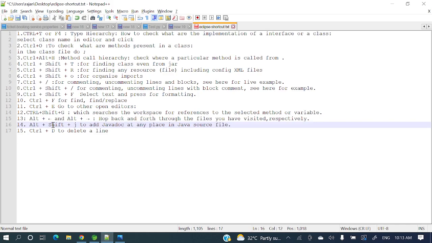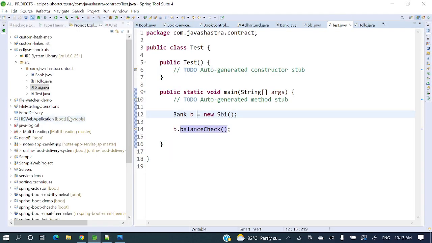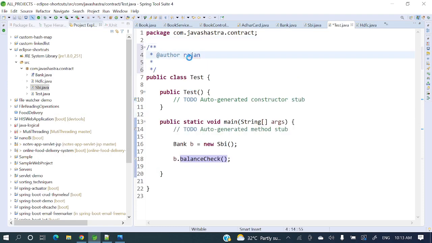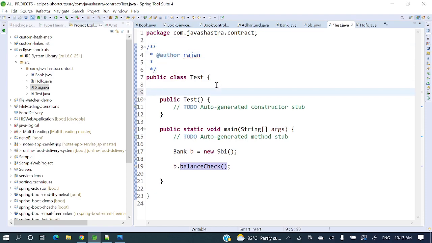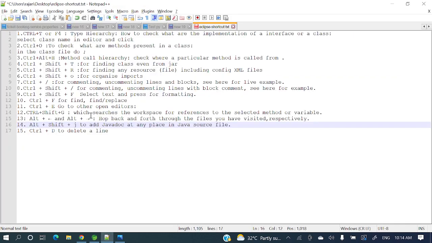Then Alt Shift J to add Javadoc in your source file. Just see, the Javadoc is coming at the class level. Method level I am not sure, let's try Alt Shift J. No, method level it's not coming. Alt Shift J is a class level one, Control Z. So with Alt Shift J, at class level you will get Java documentation, right?